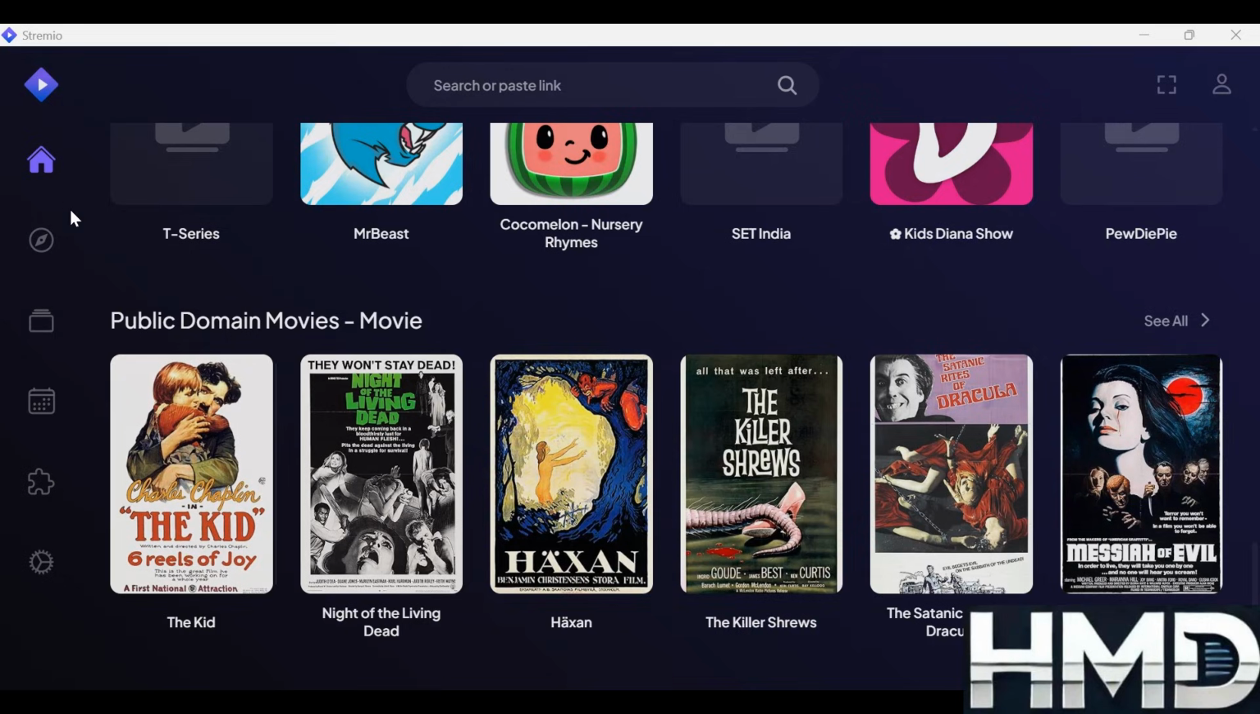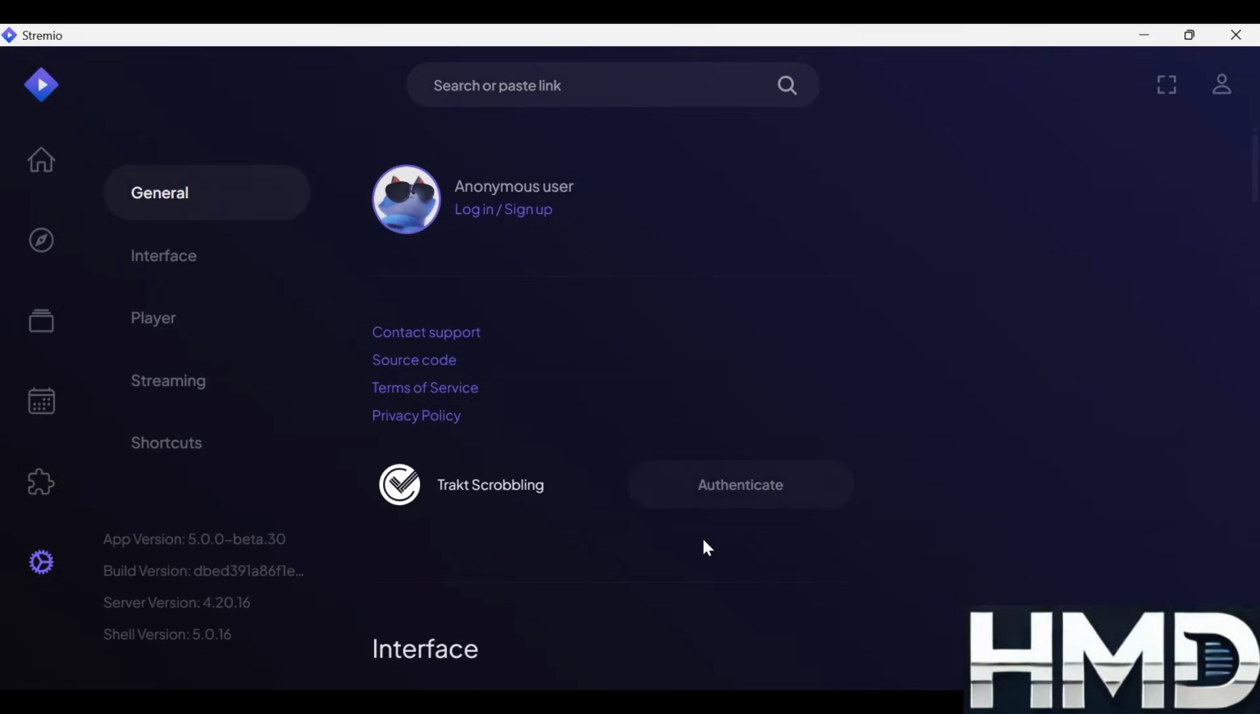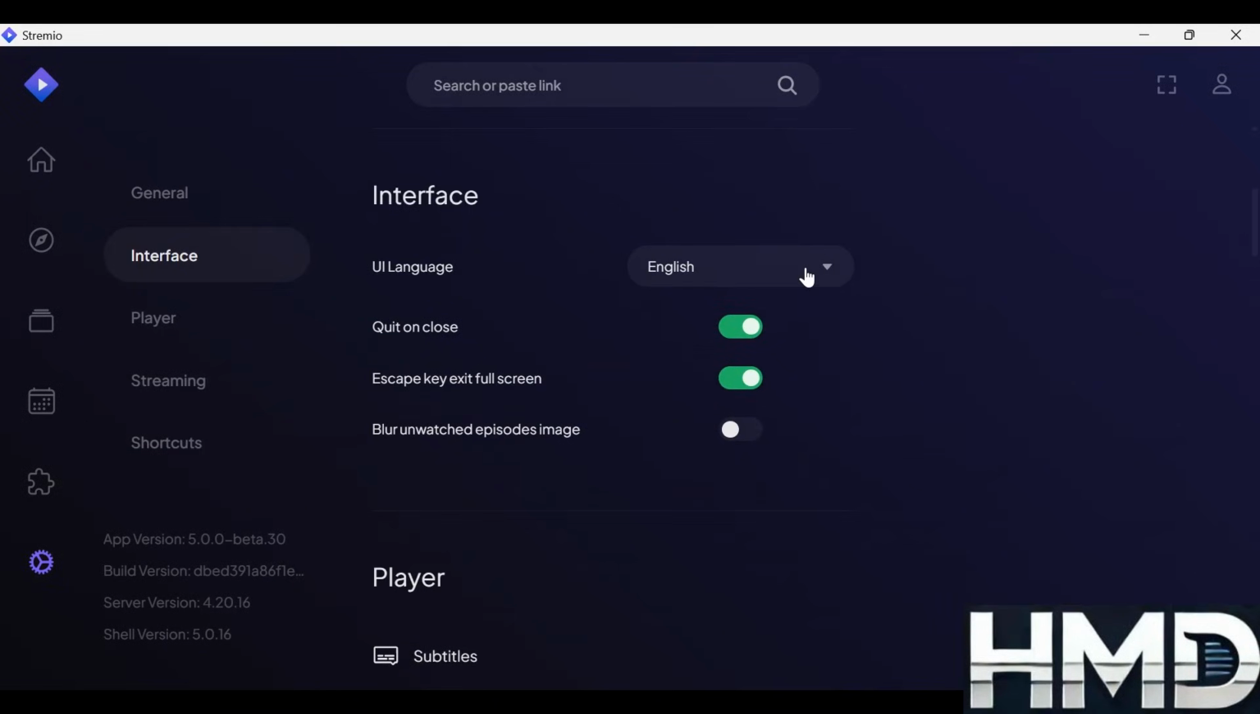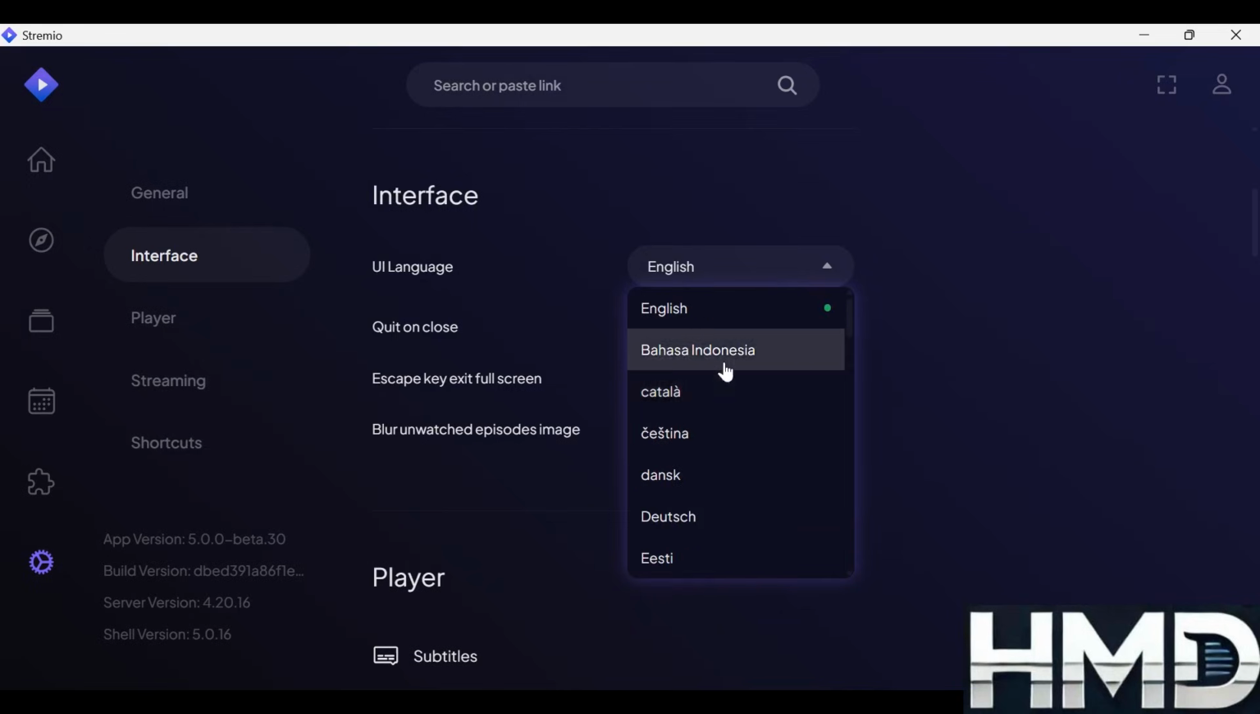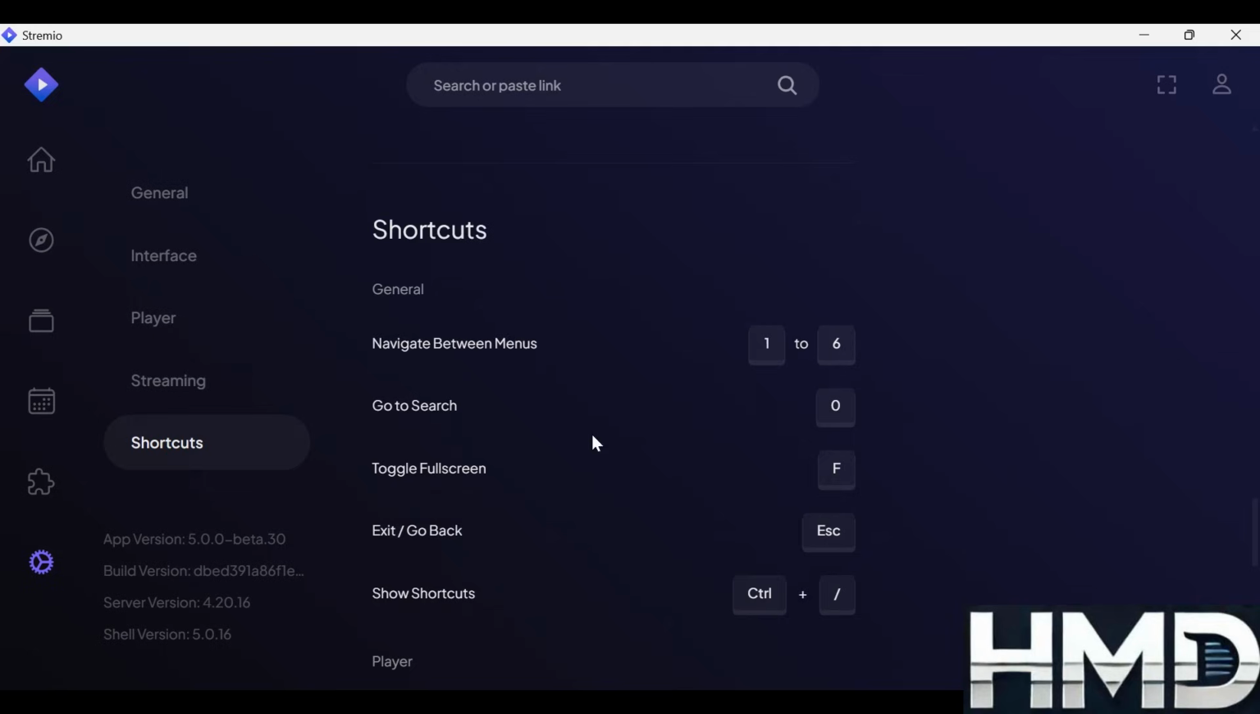You can also customize your experience by setting your preferred language, including the interface language and subtitle language. Just head over to the settings menu and explore the available options so you can adjust everything to your liking and get the best possible experience. Stremio also offers helpful shortcuts that make navigation easier and help you access content more quickly.